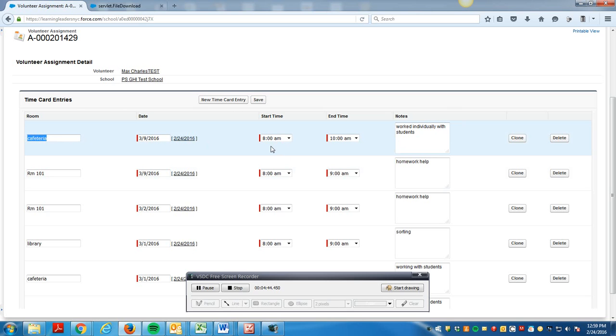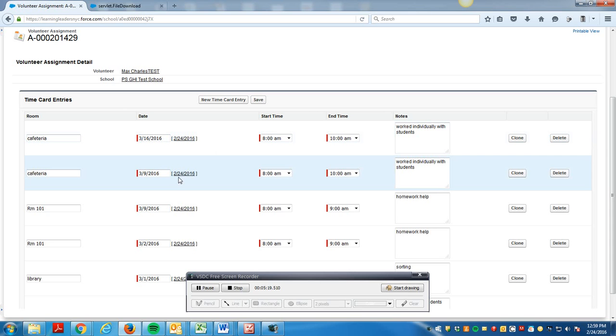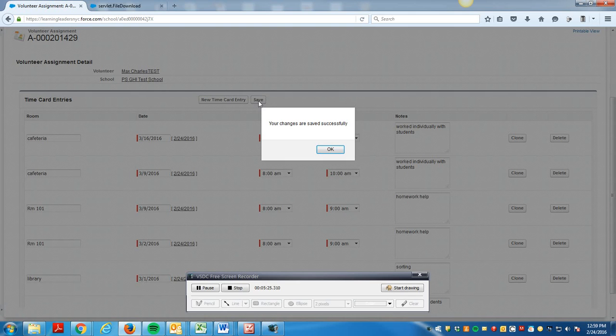Now, in some cases, you may have a volunteer that serves in the same capacity at your school, meaning that the volunteer every week helps out in the cafeteria or library or some other room at the school. In those cases, rather than creating a new activity each time, what you want to do is click this clone button here on the right, and you will notice that there's a duplicate entry for this particular record. You can then easily go in and change the date of that record, being sure to click Save so that change takes effect.